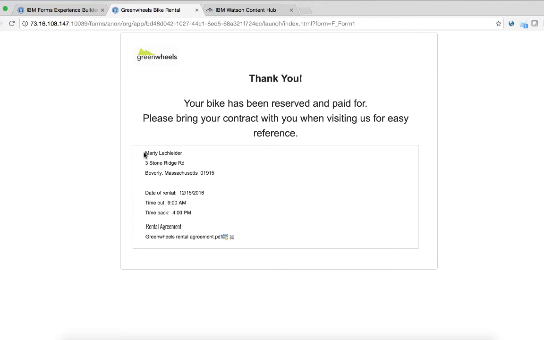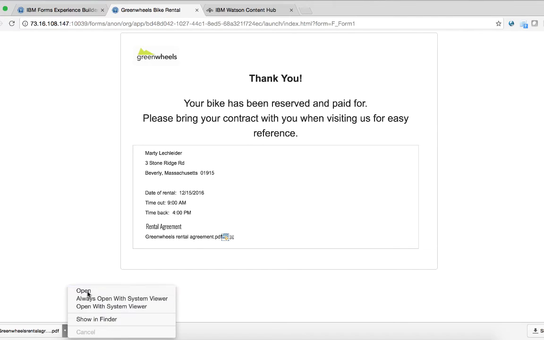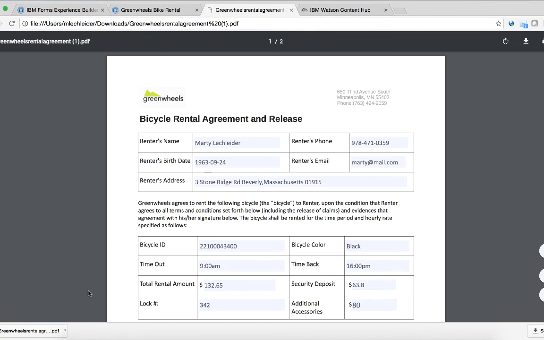It's giving me a confirmation here, and it's telling me this is who you are and when you're going to rent it. And you notice that it says rental agreement. So this is the filled PDF. I can download this now and take a look at it. In addition, I also created a service definition which kicks off that sends this PDF to Box.